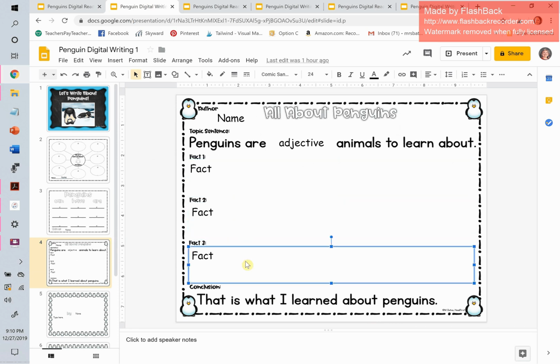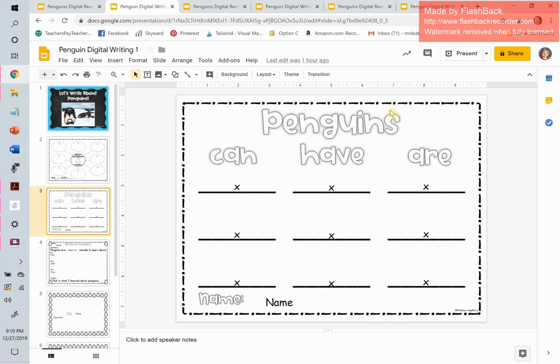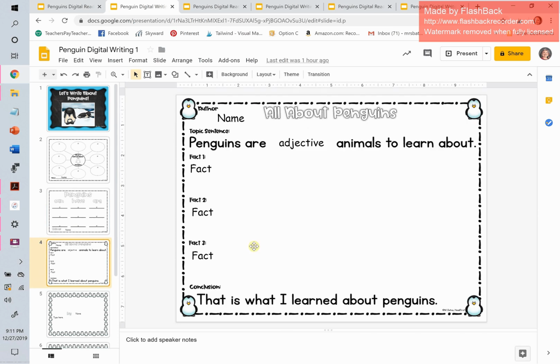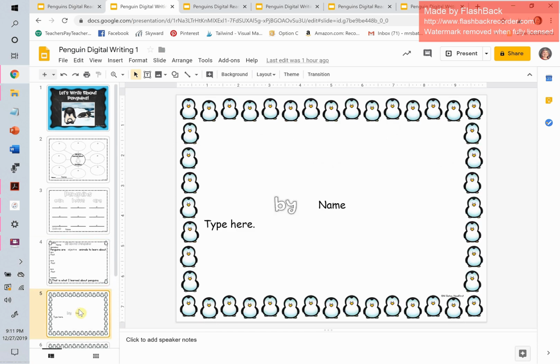So then they're going to fill in each fact here, and they might use penguins can not fly, whatever they want to do. Penguins have wings. Penguins are birds. And that could be each of their facts. That's what I learned about penguins. So then you might print that page and fix any errors that they have, capital letters or periods or spelling or whatever. And then this would be considered their final draft.